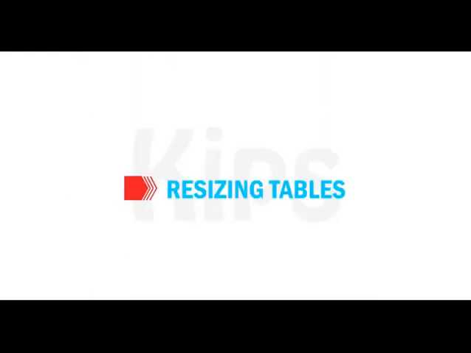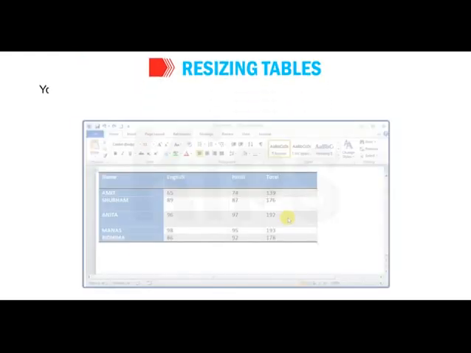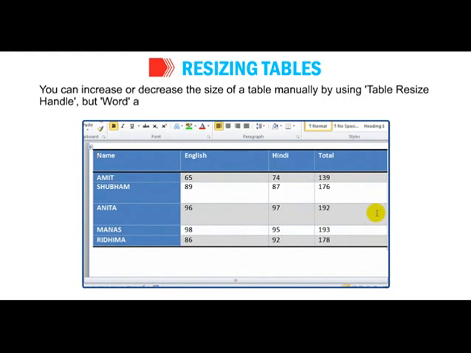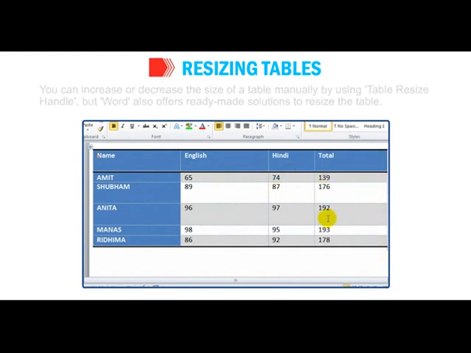Let's now learn how to resize tables. You can increase or decrease the size of a table manually by using Table Resize handle. But Word also offers ready-made solutions to resize the table.